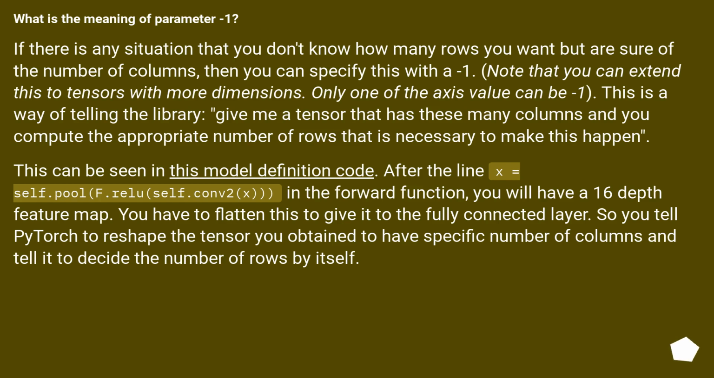What is the meaning of parameter -1? If there is a situation where you don't know how many rows you want but are sure of the number of columns, then you can specify this with a -1. Note that you can extend this to tensors with more dimensions. Only one of the axis values can be -1. This is a way of telling the library, give me a tensor that has this many columns and you compute the appropriate number of rows that is necessary to make this happen.